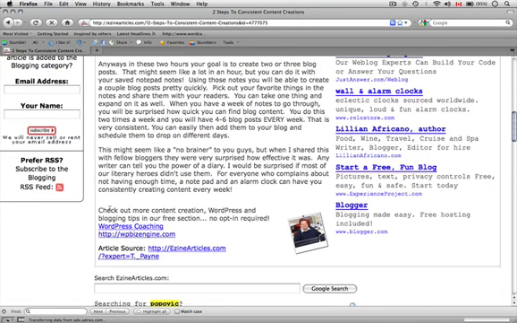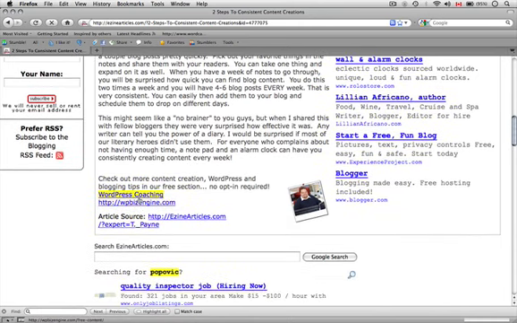But then here's the important section here down at the bottom. There's a resource section. Check out more content creation, WordPress, and blogging tips in our free section. And here's where he's promoting our WordPress coaching program. And so we've got WordPress coaching here, a link to the site. I actually have 2 links. And these happen to go to the same website. This one goes to the free content page, this one goes to the home page.